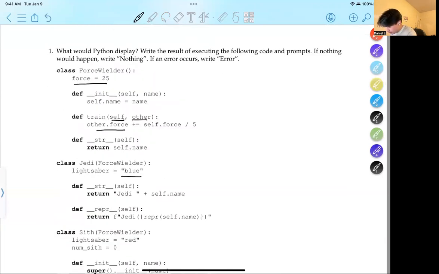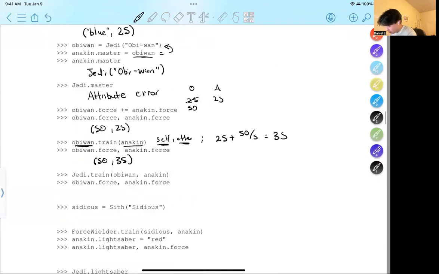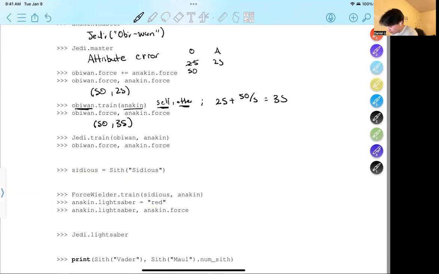Right? So we have Jedi.train self other. In this case, it's pretty obvious what self is and what other is. Self is Obi-Wan, Anakin is other. So we're basically going to do the same thing. Anakin's force level is now 35. So we're going to do 35 plus 50 divided by 5 equals 45. And Obi-Wan's force level stays the same. So we're going to have 40 and 45 when we call this line.